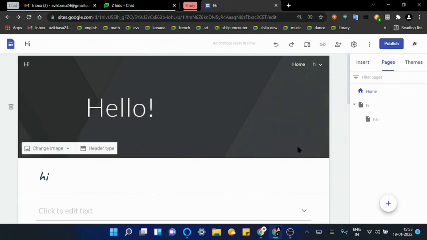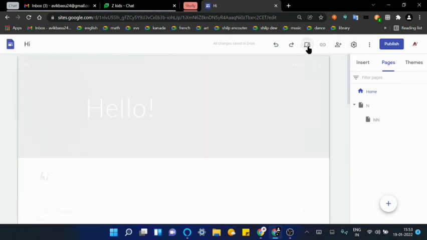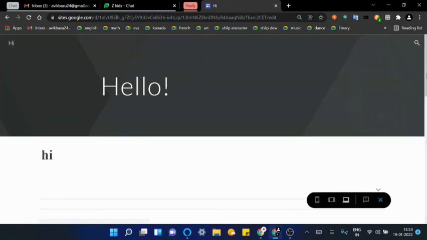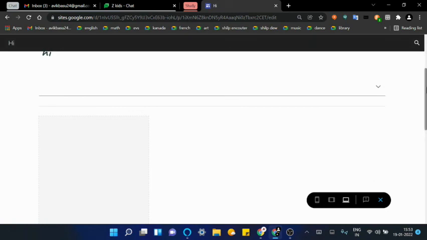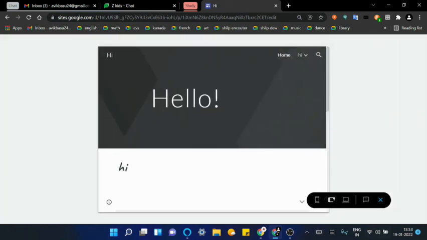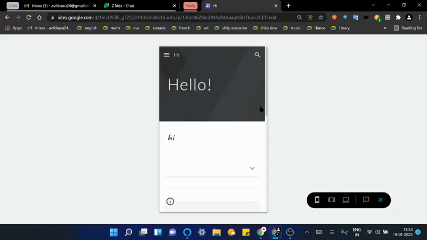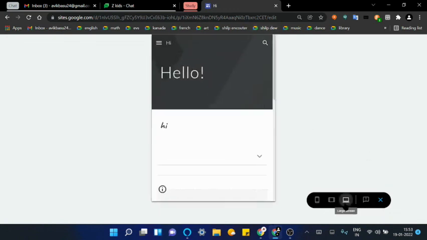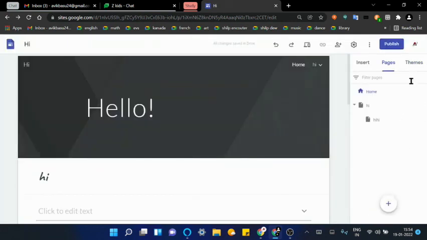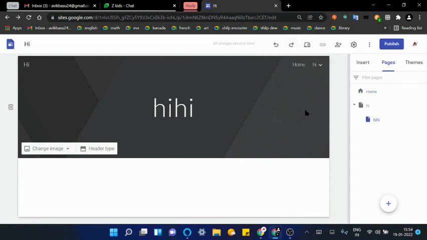And that's how I add pages. So you can go to preview. This is desktop, laptop, and this is a tablet, and this is a phone. So you can see how it is in each and every one. And you can exit preview with that cross that was over there, and you can undo something and you can redo something like that.